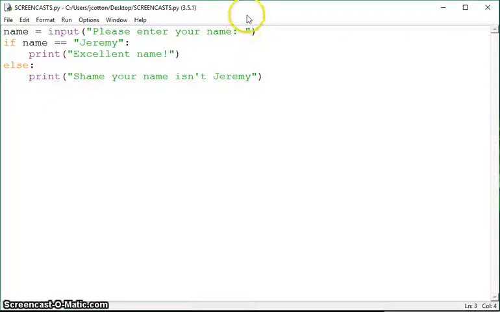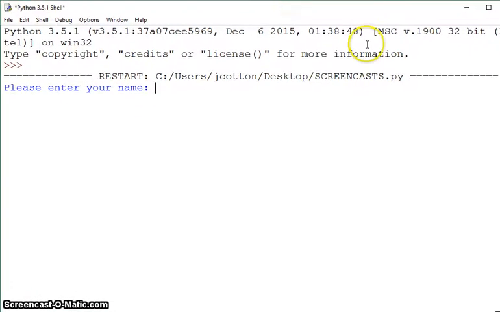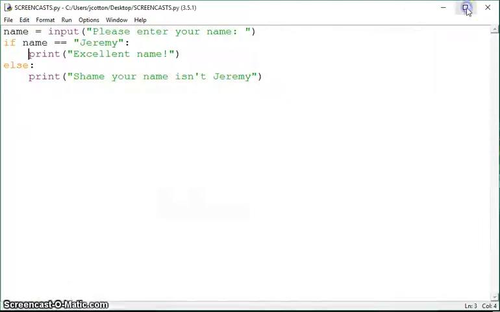Okay, so there's one issue with that. If we run it again and run Jeremy, this time it says it's a shame your name isn't Jeremy. And the reason for that is I spelt Jeremy that time with a lowercase j. But my if statement here is specifically checking if name is exactly the same as this, and that's got an uppercase J. So you can actually use some more logical operators.